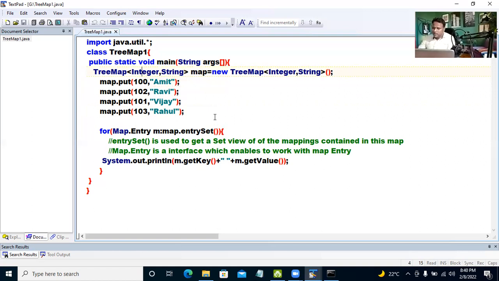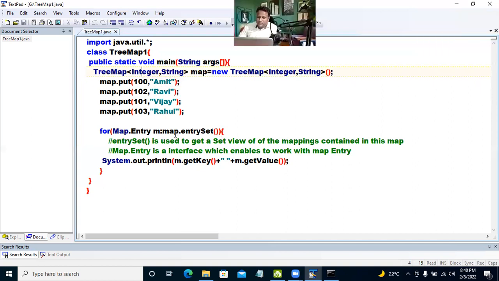Now in the other example, we defined an iterator class. Here we are using a for loop, but this for loop is a little different. Map.Entry m colon map.entrySet method. So the entrySet method is used to get a set view.